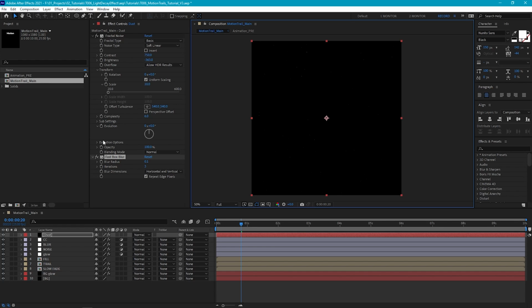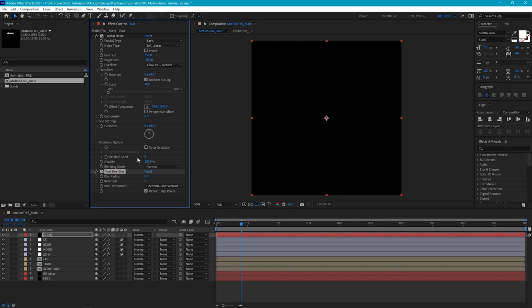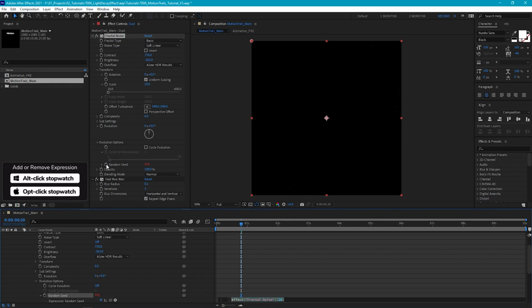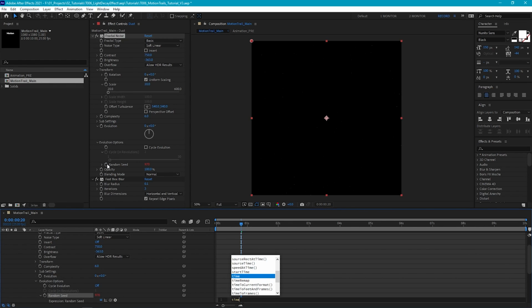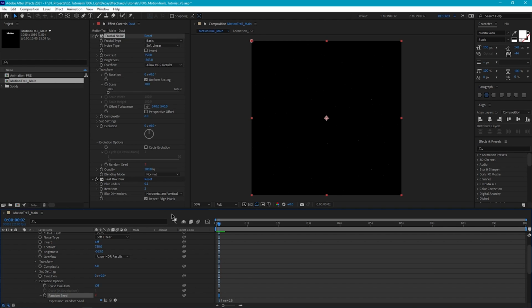Now let's animate this. And the easiest way to do this is by just changing the random seed. Now you could keyframe this, or we can do it using an expression. So let's alt click on our stopwatch and type time. And because we want to see our random seed change on every frame as though it's actually film, we'll multiply the time by our frame rate. And if I go through frame by frame, you'll see our dust changes.